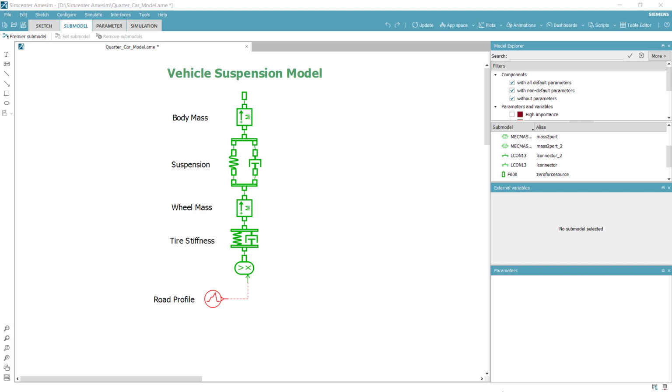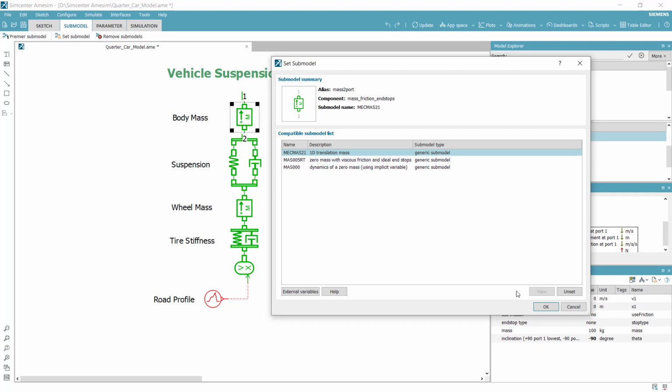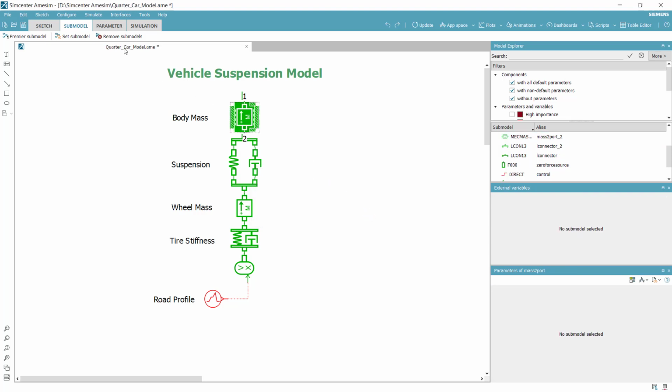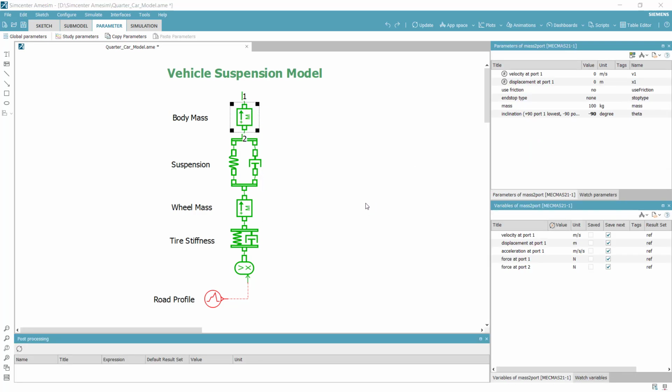Before switching to the parameter mode, each component and line must be assigned an appropriate submodel in the submodel mode. It is not possible to switch to the parameter mode if any component or line is not assigned a submodel. Now, let's start setting parameters for our components. Let's start with the body mass component.